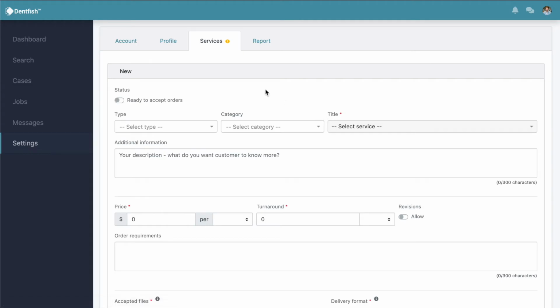Now, before we start, there's something important to understand about services inside Dentfish. We do have our very own classification of all kinds of different services that are being offered in digital dentistry. And you have to follow this classification. This makes it easier for our users to find what they need.